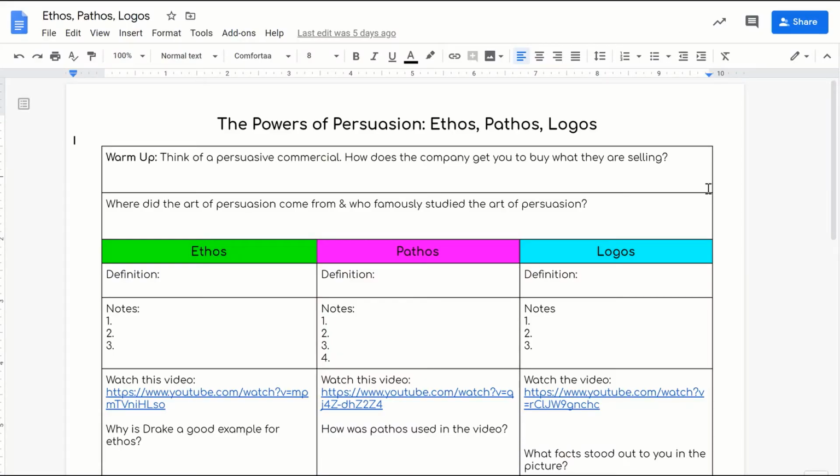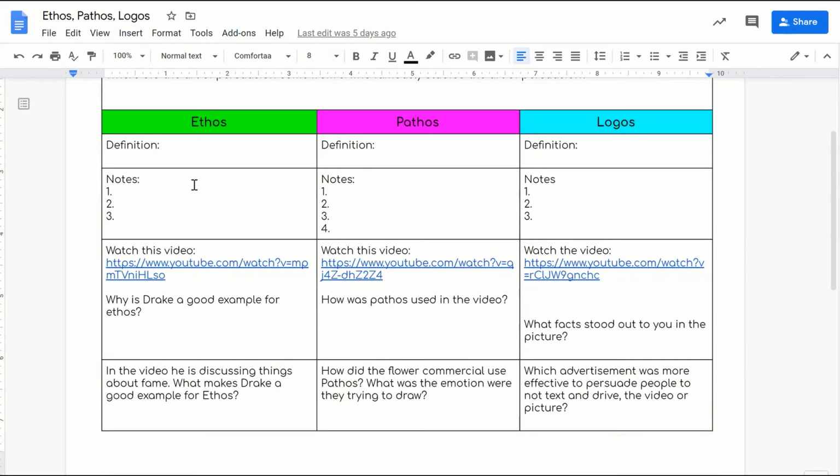For the assignment, the powers of persuasion, ethos, pathos, and logos, the first thing I would like you to do is answer the two warm-up questions. You have some background experience on persuasion, so I'm hoping you can answer them. If not, that's okay. Just go on to the next step. I want you to define ethos first. You can find that either in the notes or on the internet. The notes are from the PowerPoint slide that I just presented to you. I want you to give me 3 facts about ethos based on those notes.